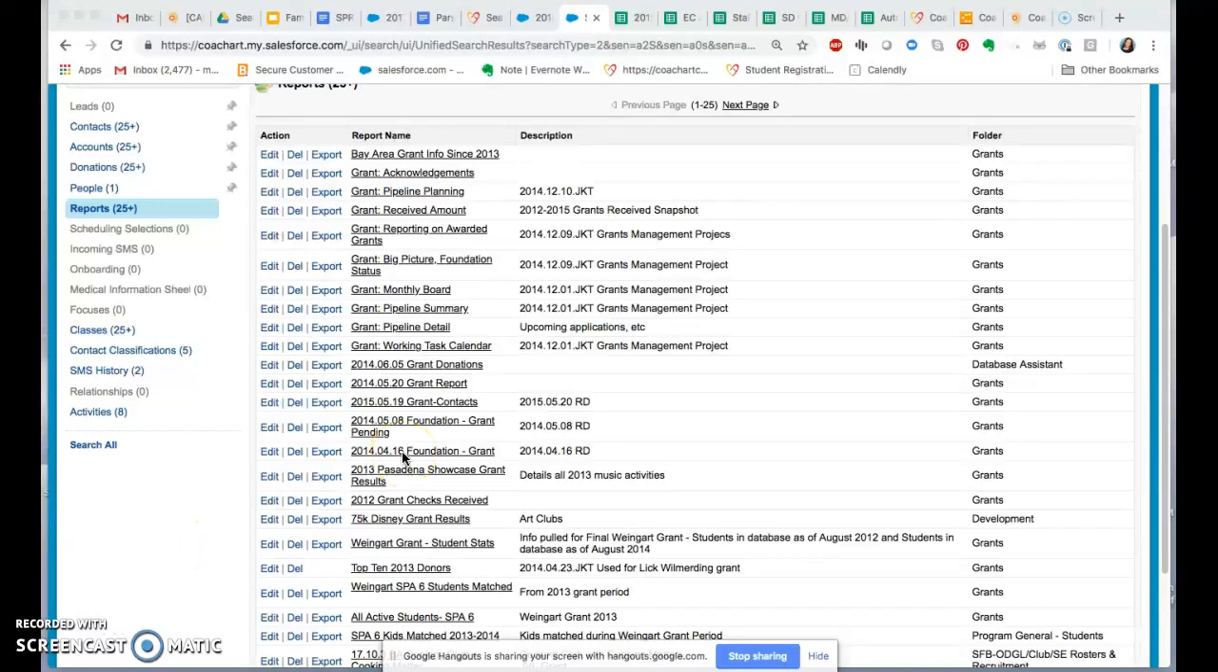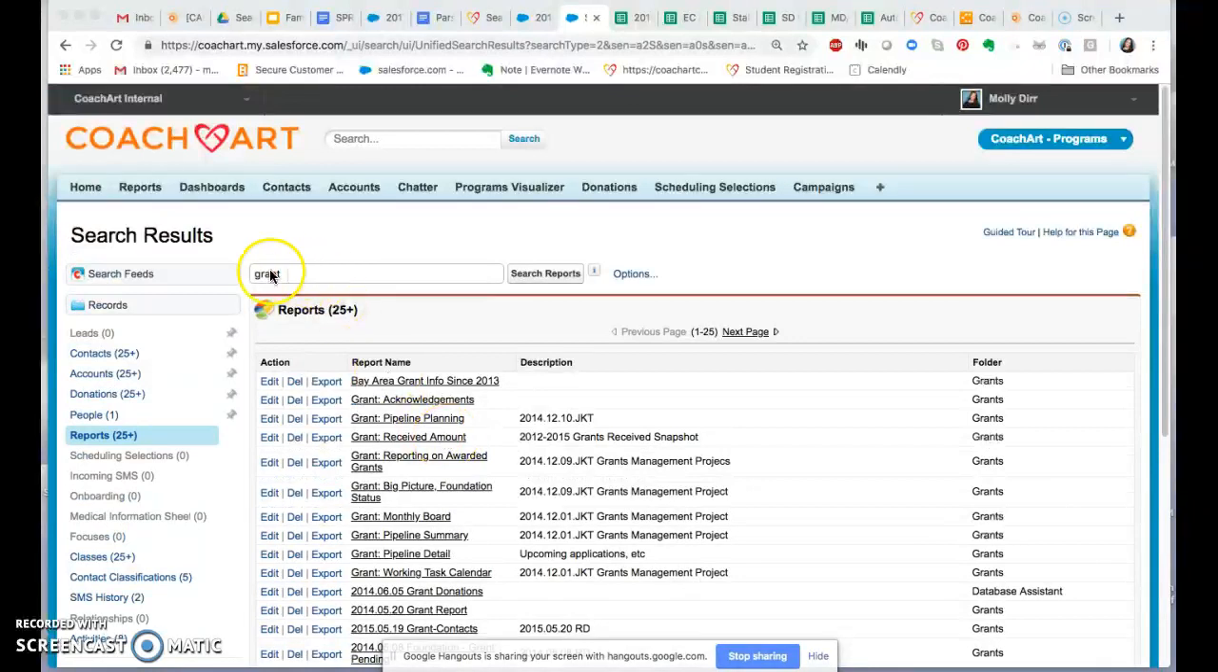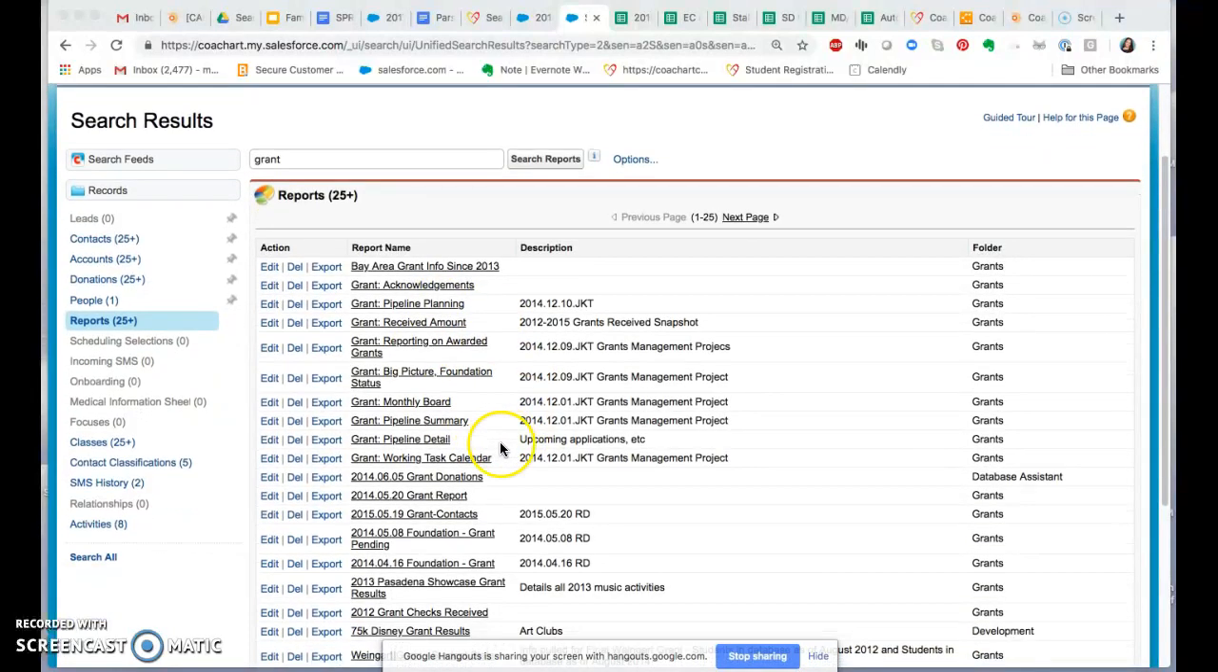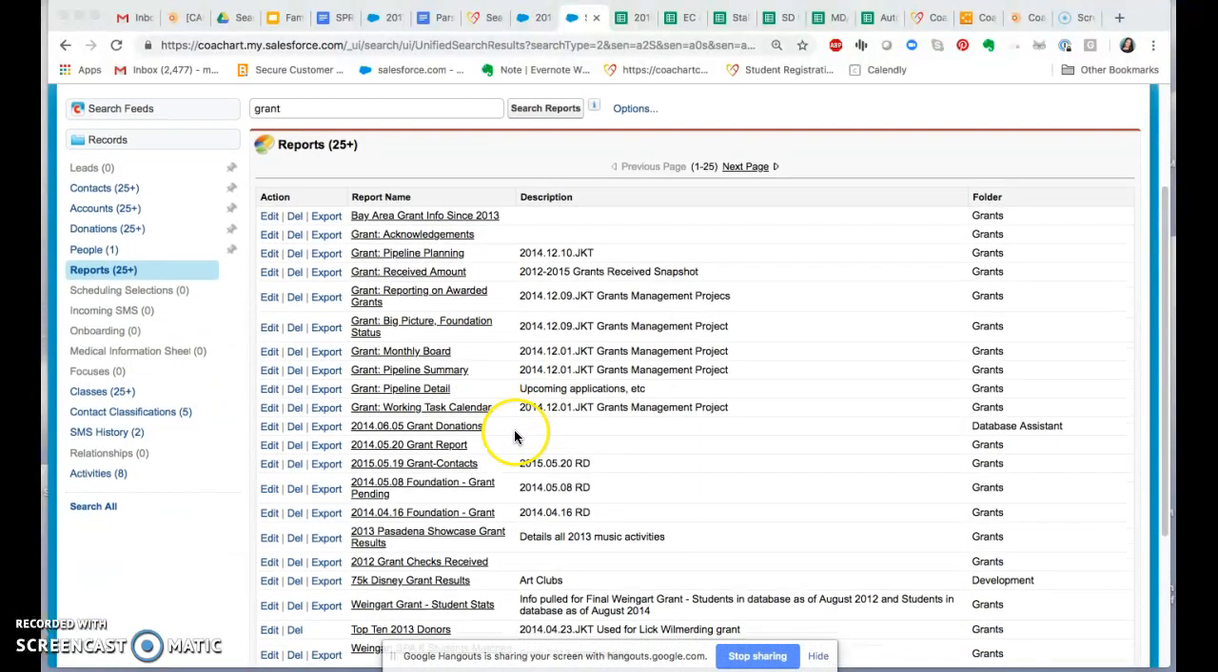Okay, this is a recording showing some of the grant tracker functionality that we have in Salesforce. So I just typed grant into my search bar and it pulls up some different reports that we've used in the past. The couple that I'm familiar with are this one here called Grant Pipeline Summary.